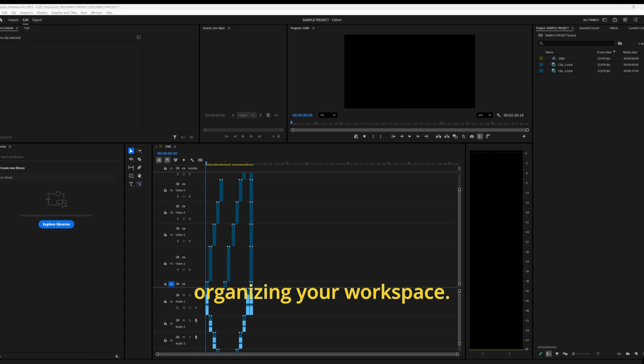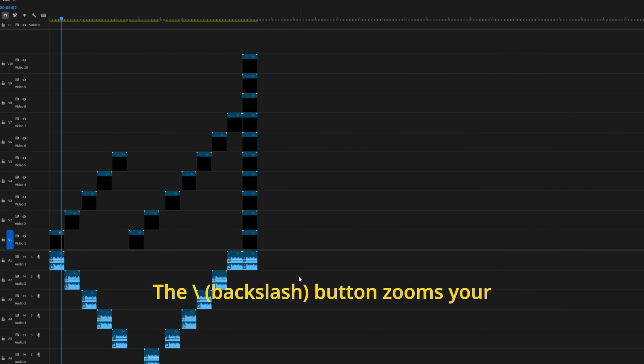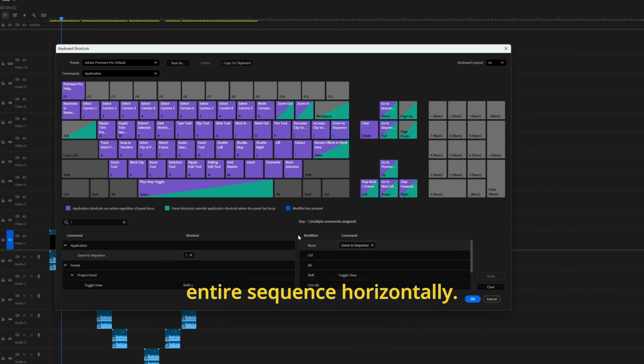Now that you have much more room to work with, here are 4 shortcuts I use constantly. The tilde button maximizes whatever window you have selected under your cursor. This key is usually under escape or next to your left shift, depending on your keyboard. Shift plus dash collapses all tracks and shift plus equals expands all tracks. The backslash button zooms your timeline to fit the entire sequence horizontally.